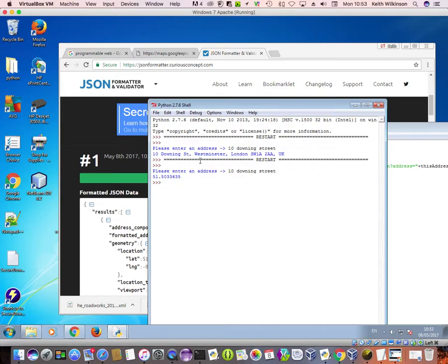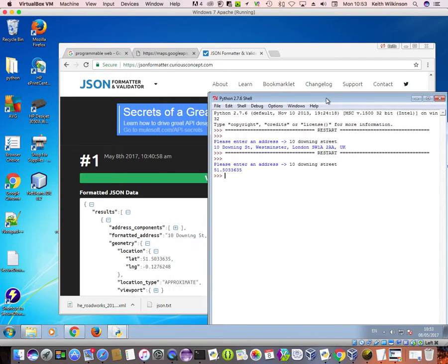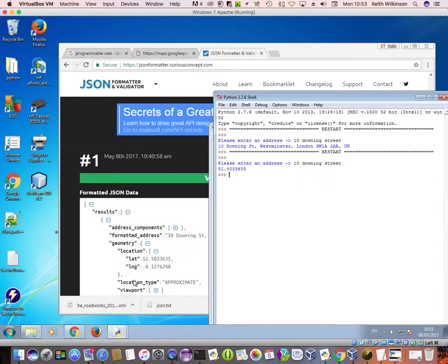So we've got a method now of drilling down through everything to get the information and the data that we need, and that is why the JSON formatter and validator is a useful tool. Don't need it, but it is a useful tool.